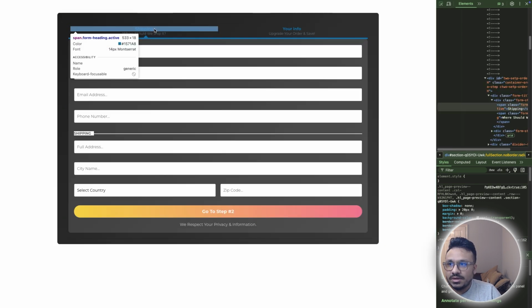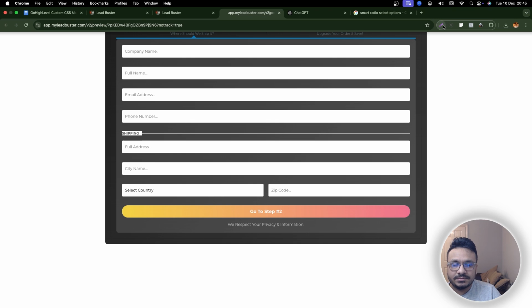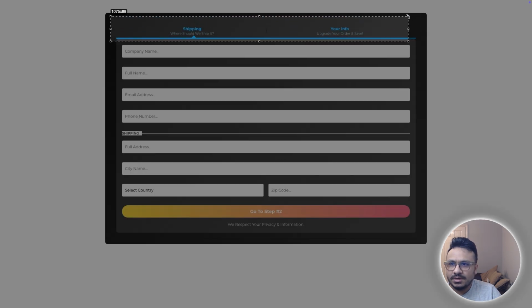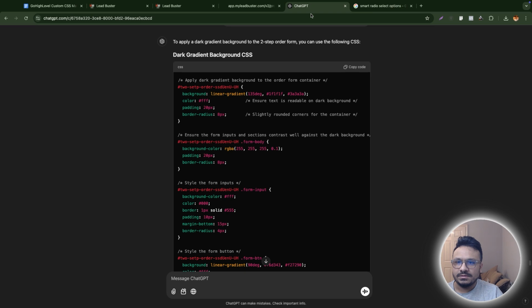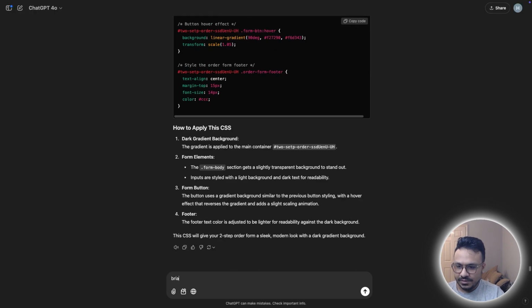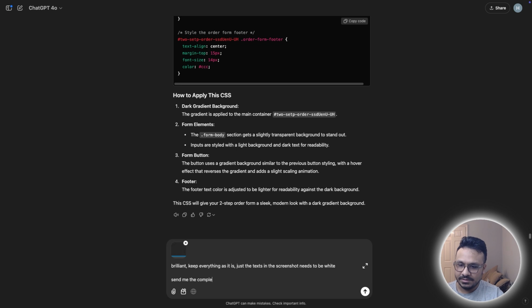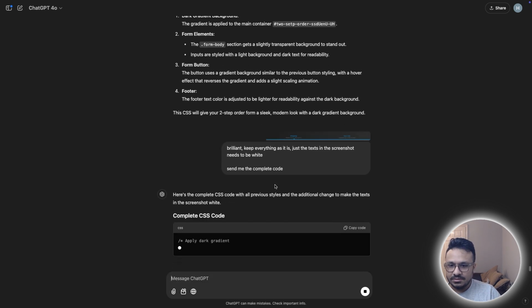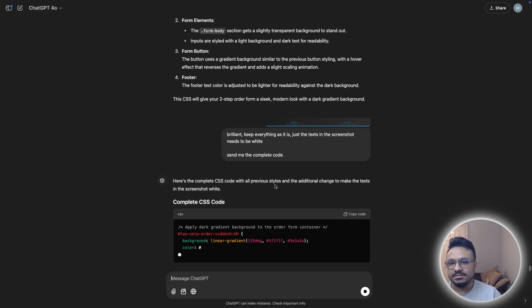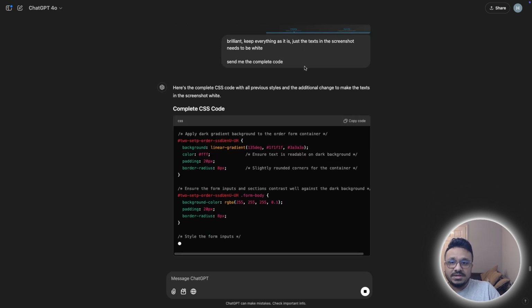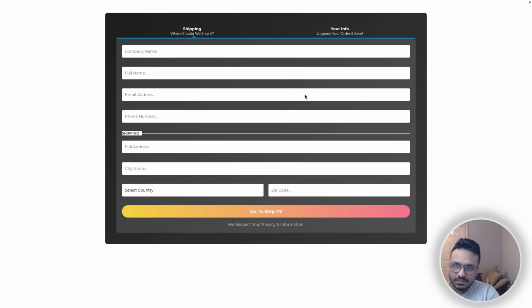So I can just go ahead and take a screenshot of it and say brilliant, keep everything as it is, just the text in the screenshot needs to be white. Send me the complete code. And now it'll send you the same code with just a bit of change, the CSS where the text will be white. That's it. So we have the updated code.